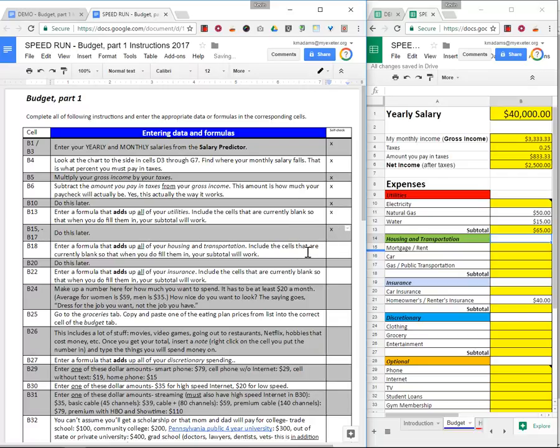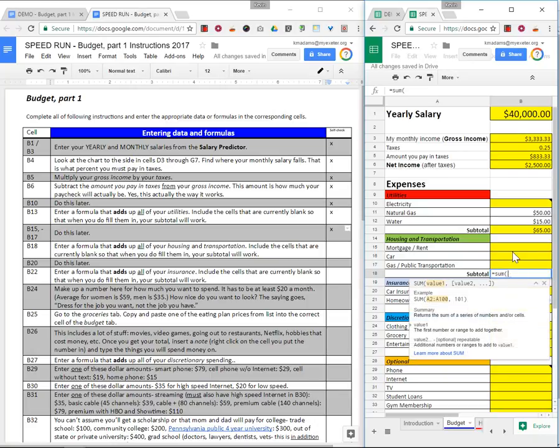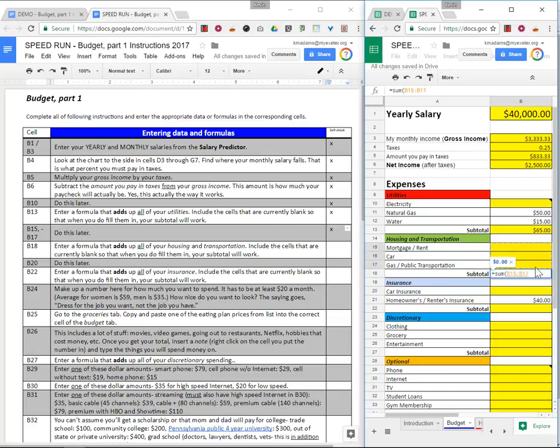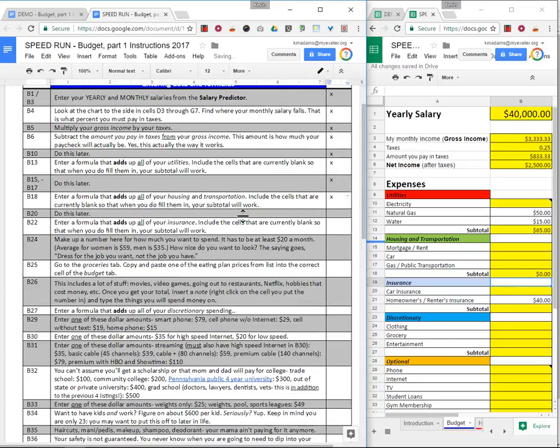Enter a formula that adds up all my housing and transportation. Include the cells that are currently blank. Okay, I've done that before. Equals sum. And there are 3 of them, so I'm going to highlight all 3 of those and press enter. Check. Do this later.